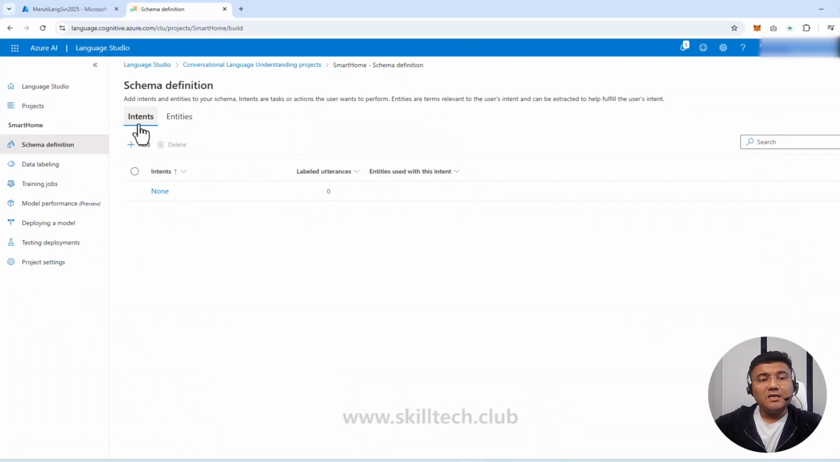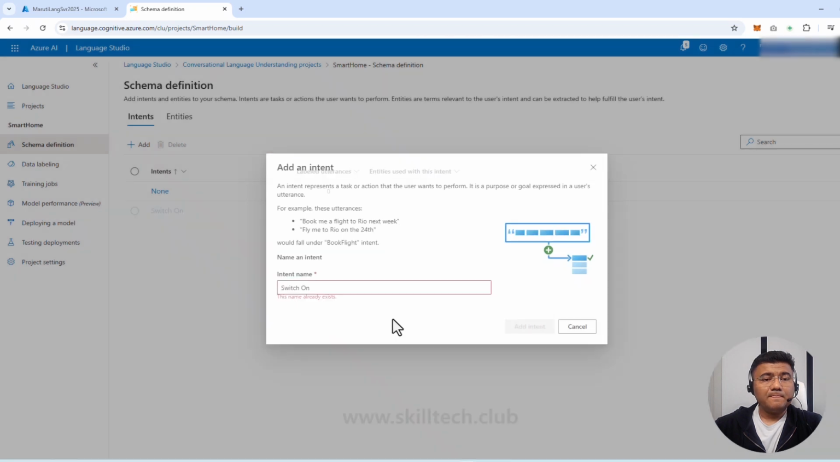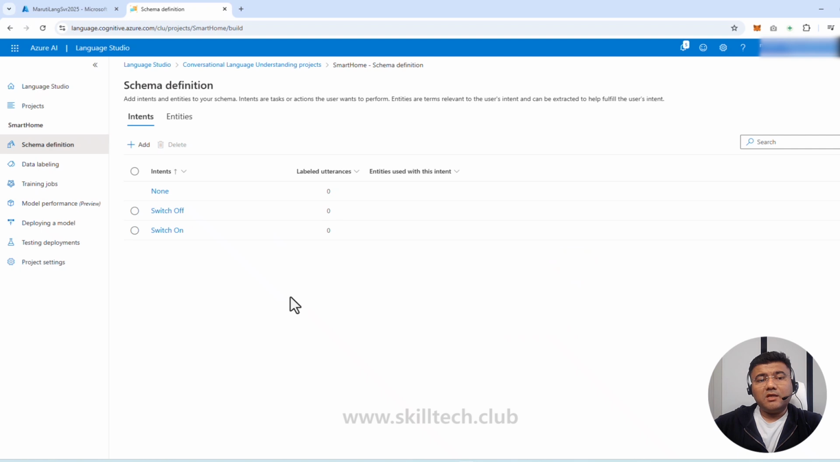Now in the intent section, I do not have any intent, but I want to add one new intent. And let's say the intent is actually switch on, and I'm going to click on add intent. And I want one more intent, which is actually switch off. So maybe my user is going to have an intent of switching on something or switching off something. That's what I'm trying to put across.